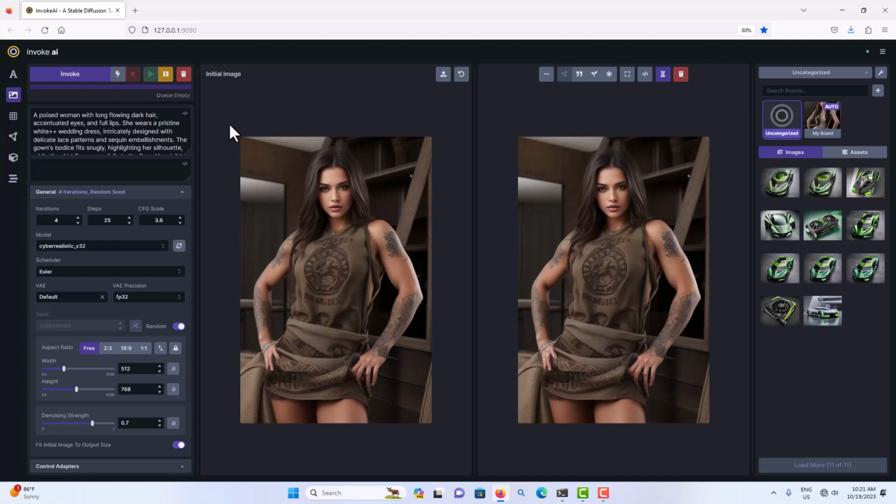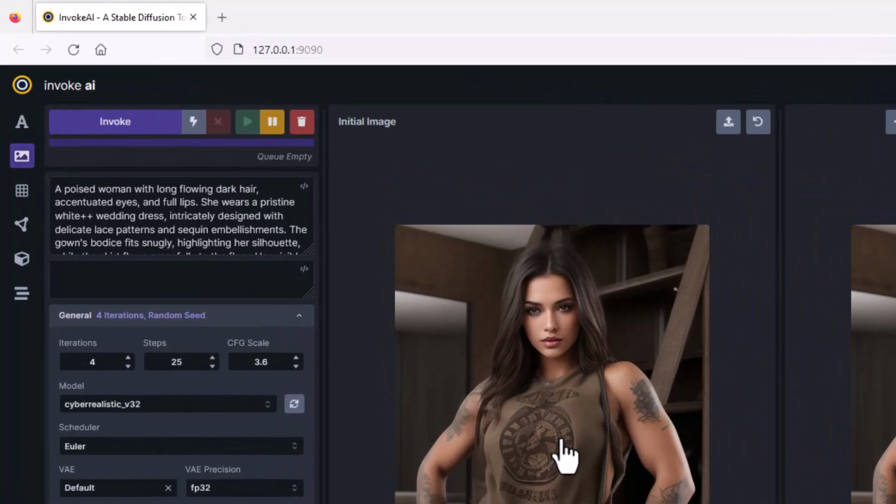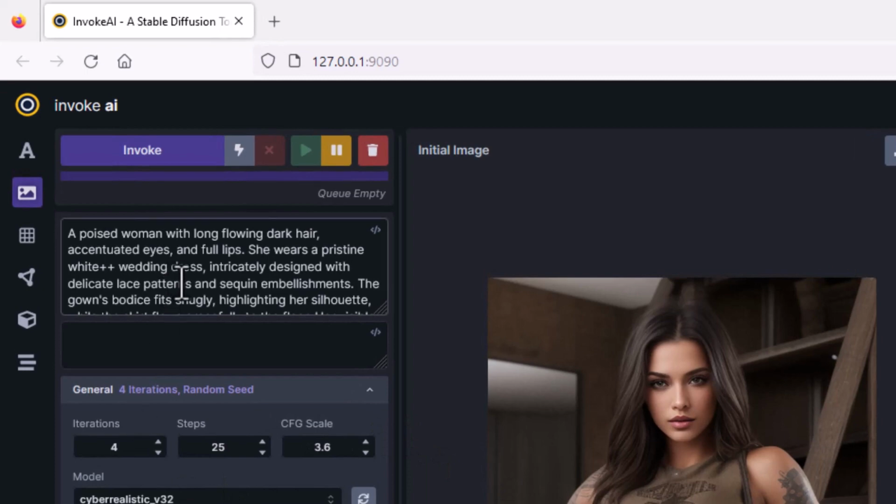Okay, I'm going to show you how to swap out clothes here. This lady here was prompted with a burlap sack shirt, so I wanted to put some kind of dress or a wedding dress on her. So the prompt has to be changed. If you see up here, I have the wedding dress right here.